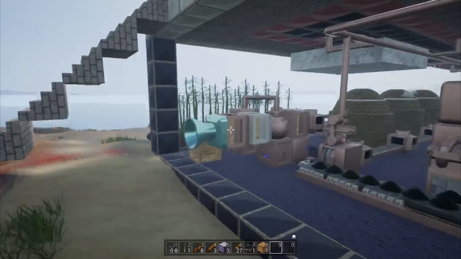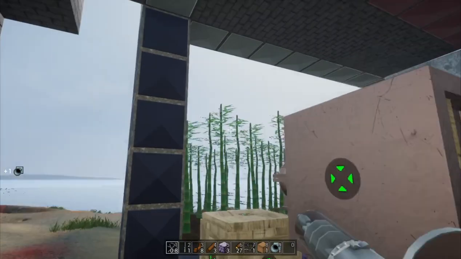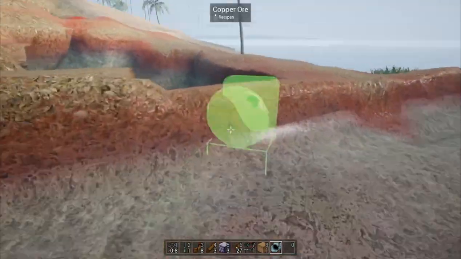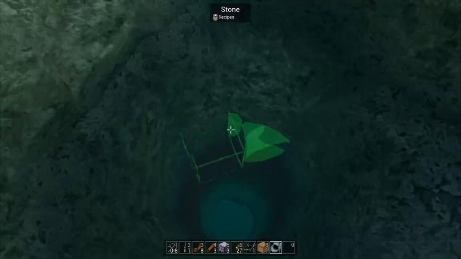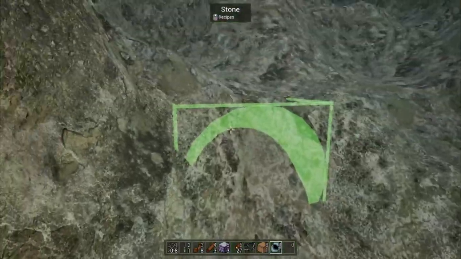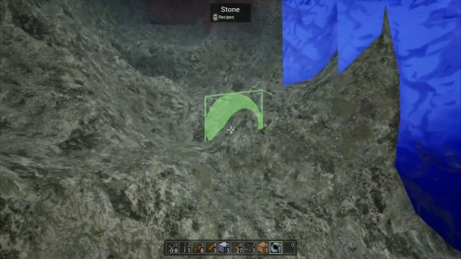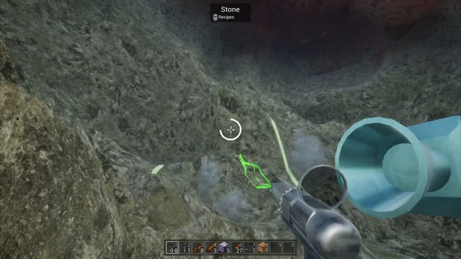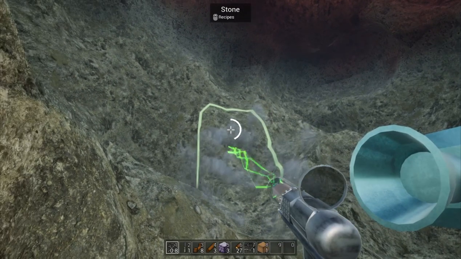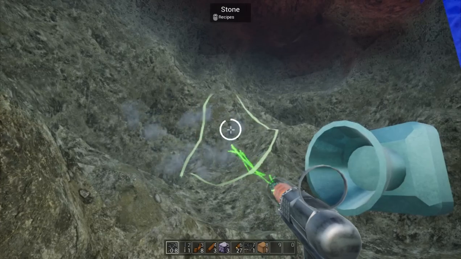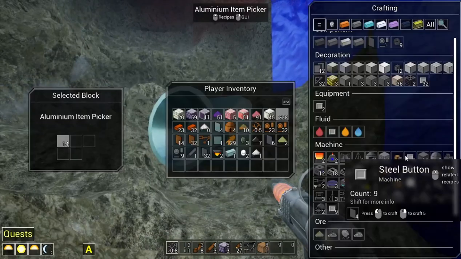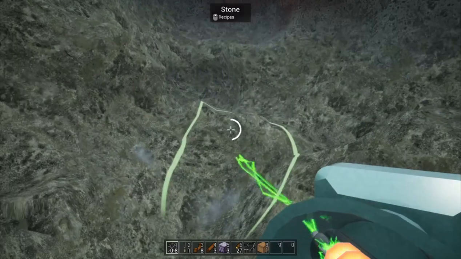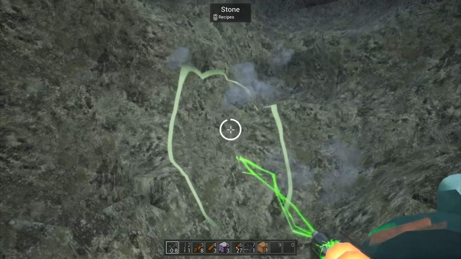But now with the item picker here, I can do other stuff, like when I was quarrying for stone. Now it's going to be a lot easier because I can just place the item picker close to me like this and not need to go around trying to collect the stone. Everything is easier. Collecting ore and everything else is a lot easier than before.